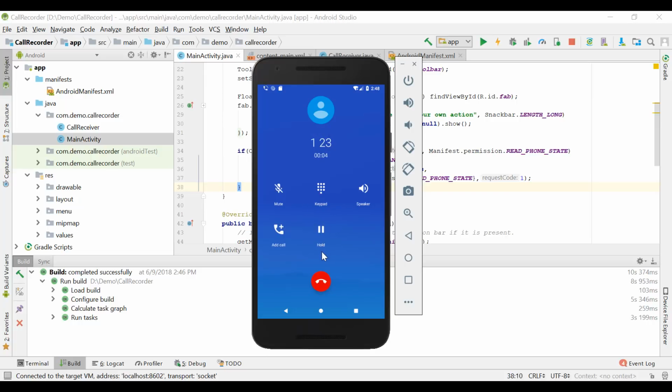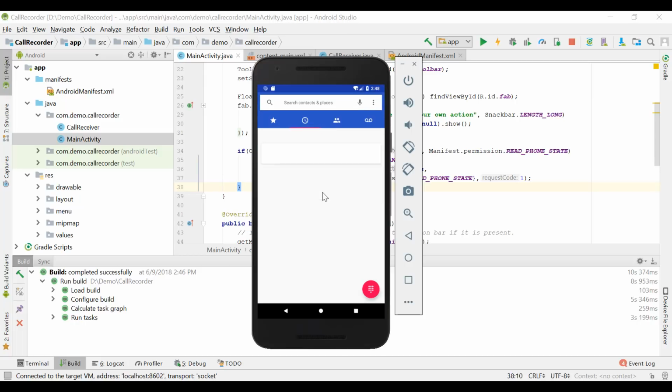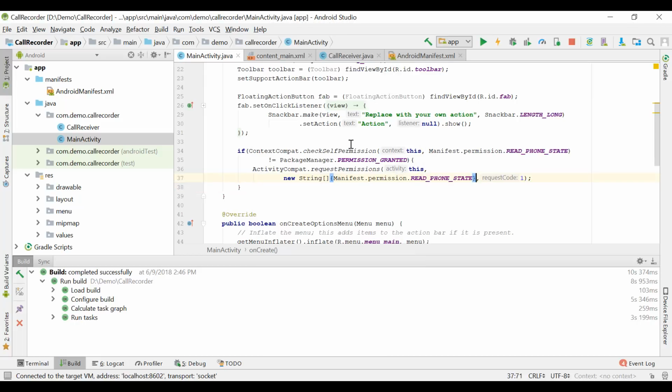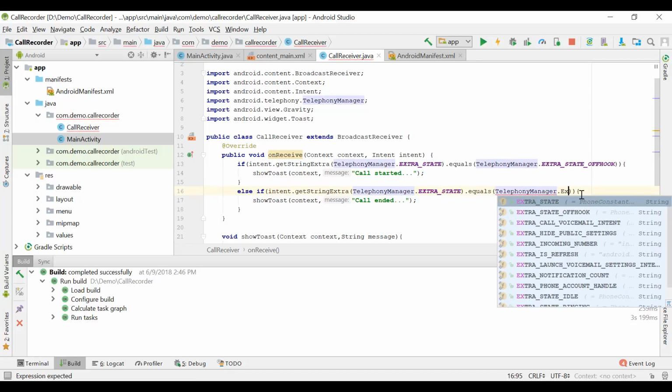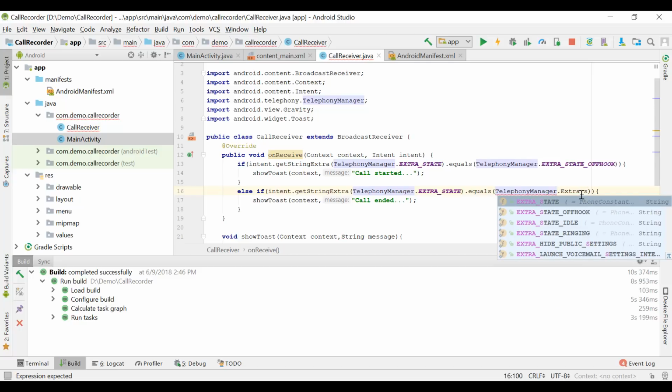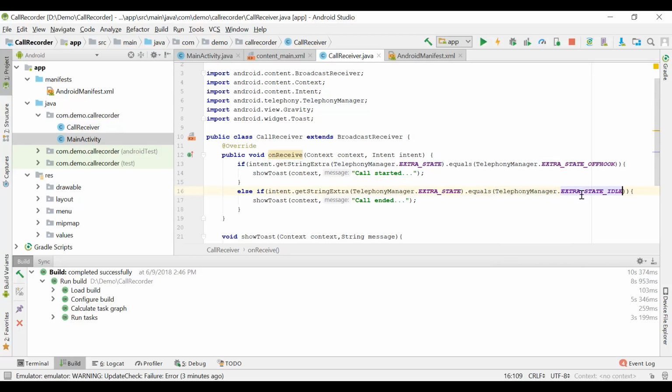Okay, so if I hang up, oh, we don't see anything. Something is wrong. Let's see, go to our call receiver, call ended. We are checking with the wrong permission. So what we have to check with is extra state idle. Here we go. Let's run the app again.